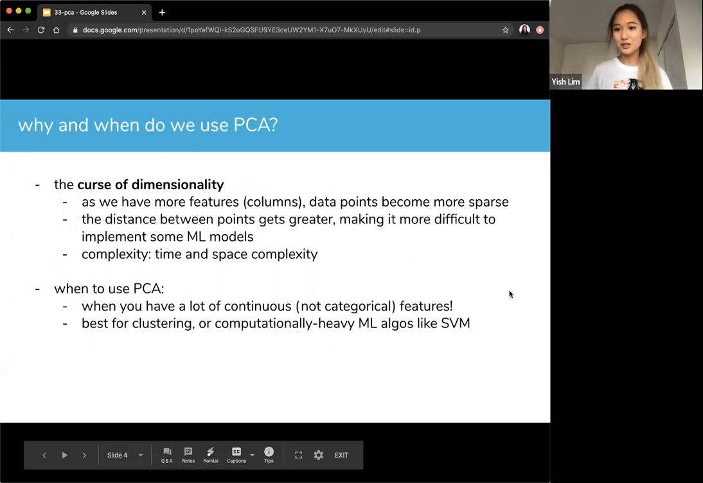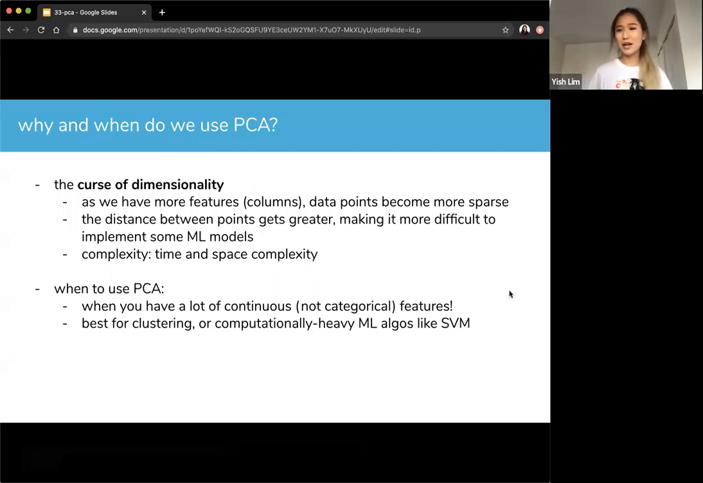Why and when do we use PCA? As I mentioned, it's really to reduce your dimensionality. There's something called the curse of dimensionality, and I think a couple of our labs are actually titled the curse of dimensionality, and that's a very common phrase. As the number of features increases, your data points become more sparse and far away from each other. And you can imagine in this day and age, that actually happens quite a lot.